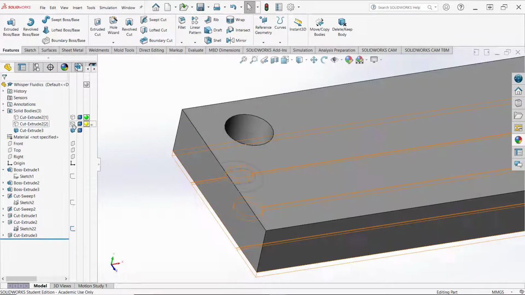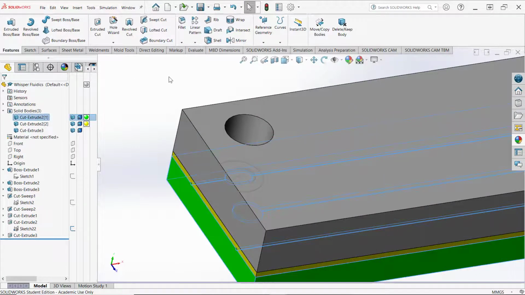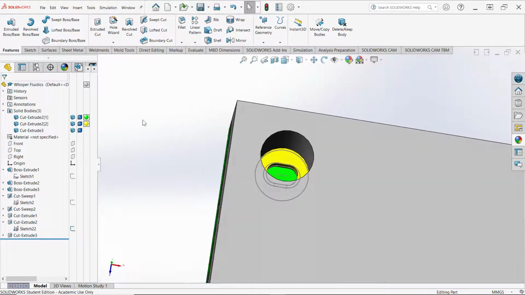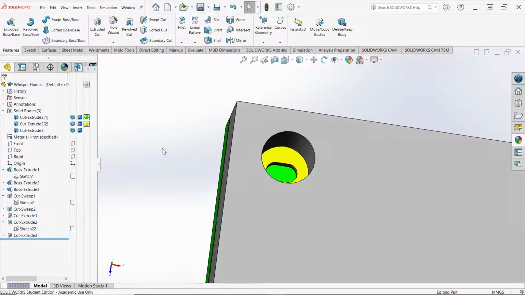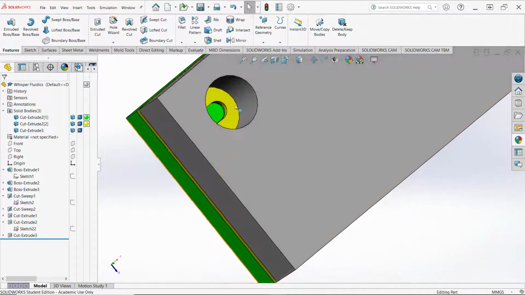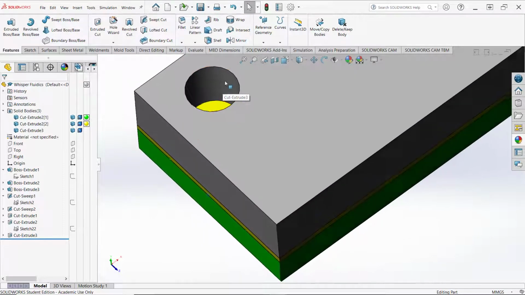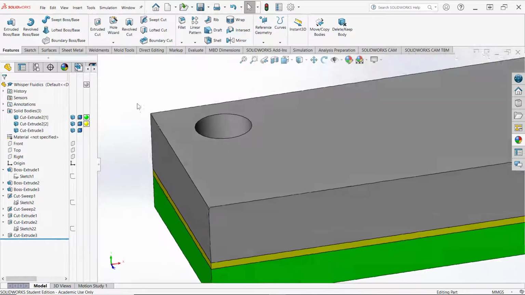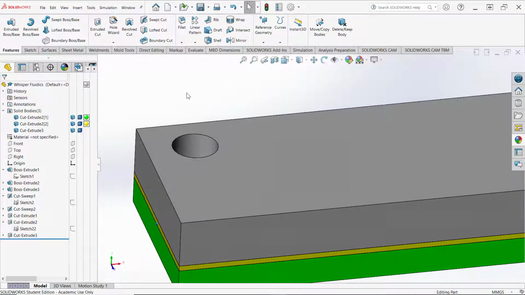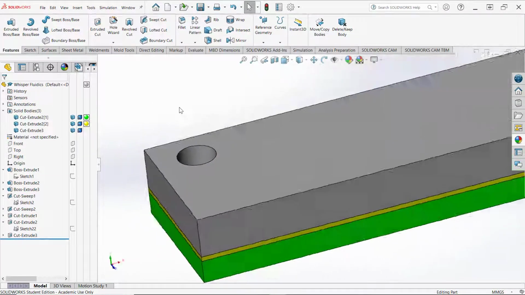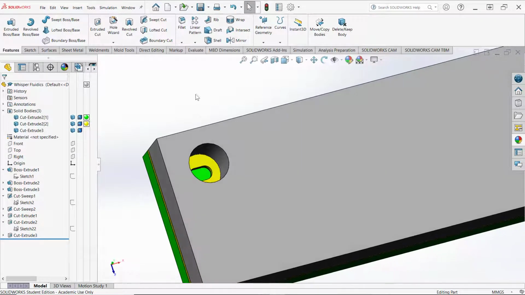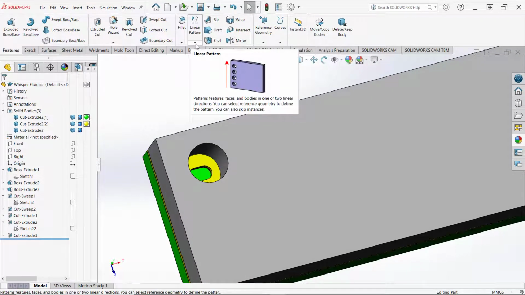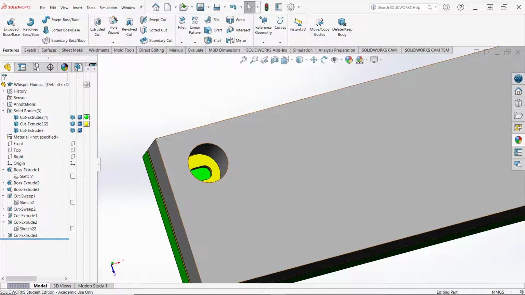So now if I turn on the other 2 bodies, we'll turn off the sketch, we'll see that the large hole only goes through the yellow and the green part. Right, I'm going to pattern these cuts, and so I'm going to do a linear pattern.